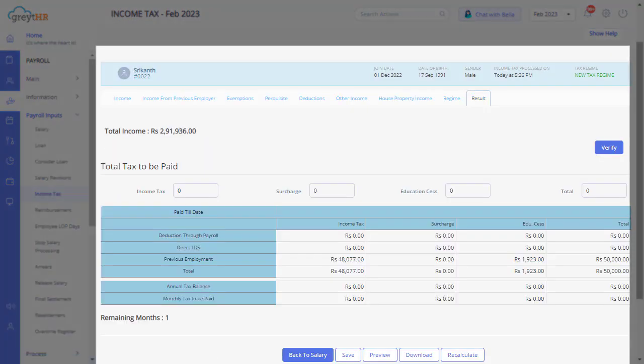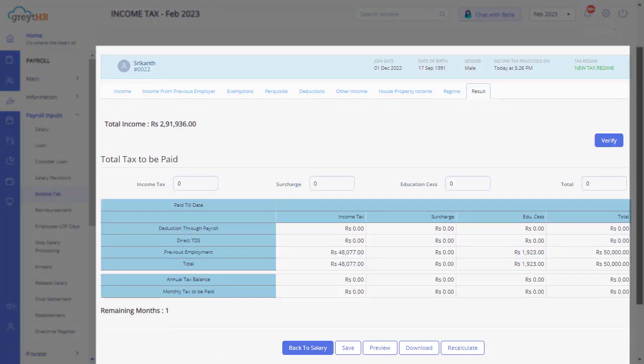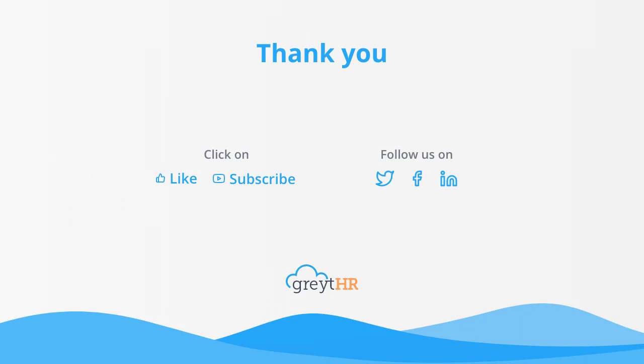Finally, in the results section, you will be able to see the details of the employee's income tax details, which can also be downloaded in Excel format. I hope this video has given you a clear picture of how to view and override income tax components of your employees. With that, we come to an end.